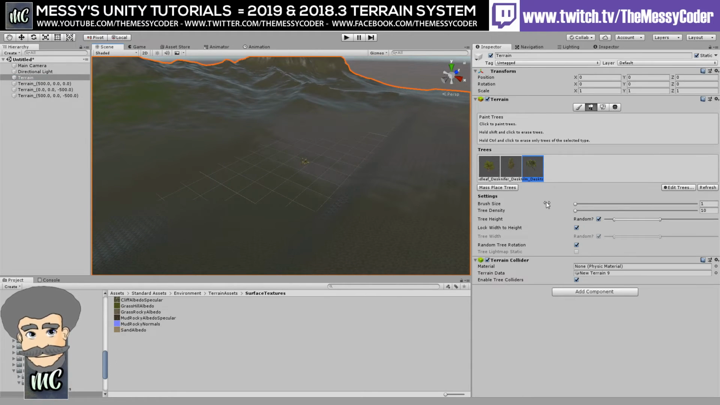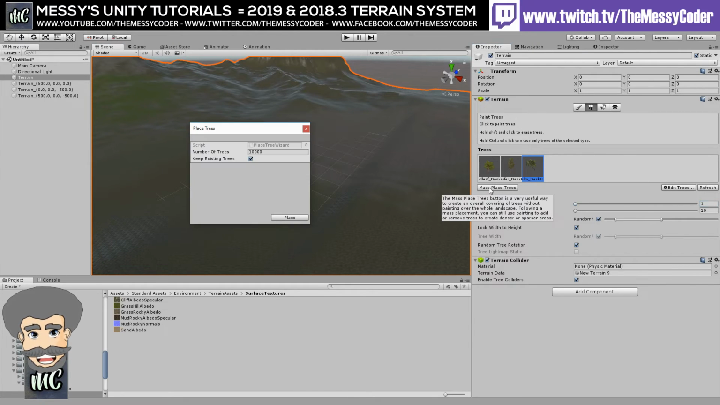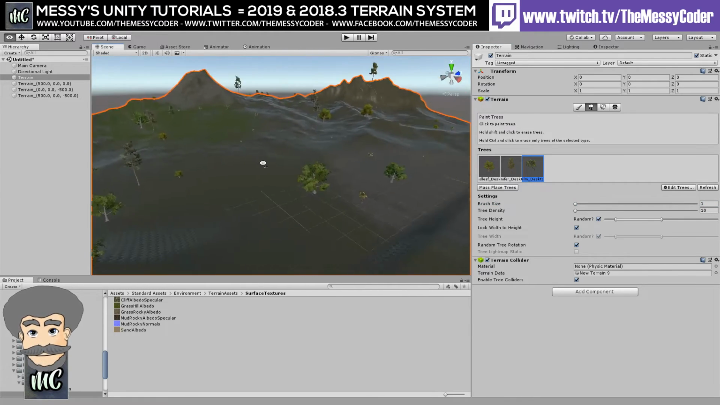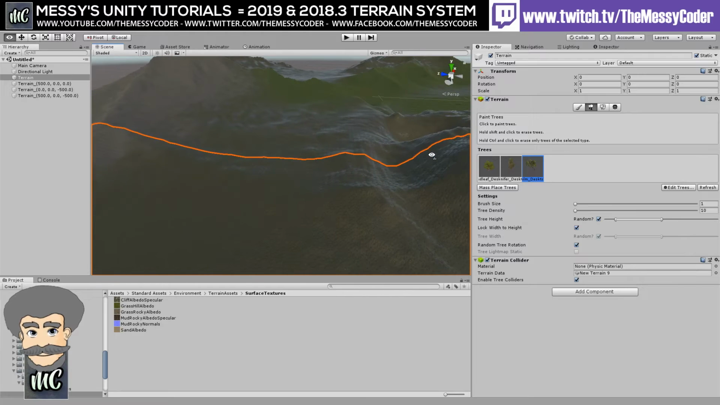Okay. So let's have a nice variation of our trees. Click mass place trees and 100. And now we'll add 100 of these 3 different trees. Click place. There you go. There's 100 trees.